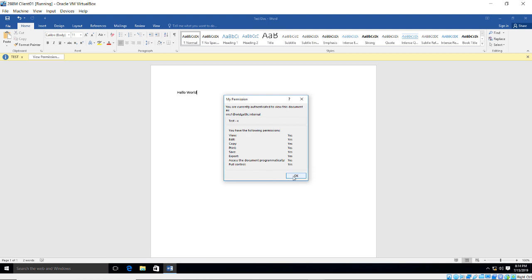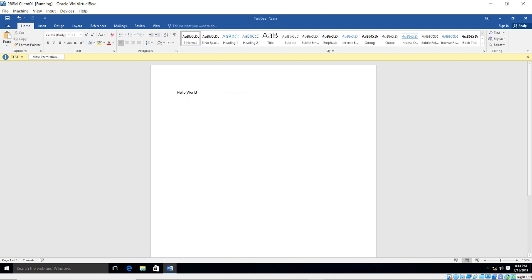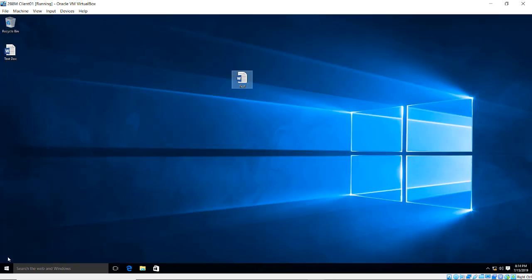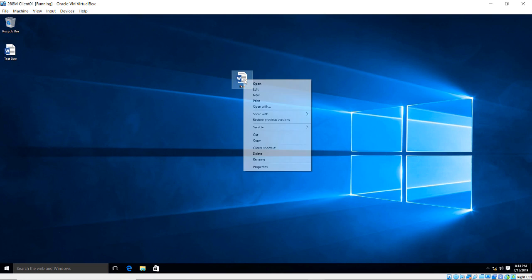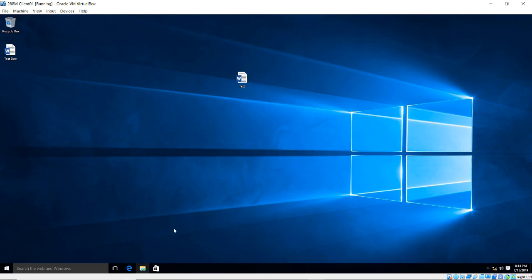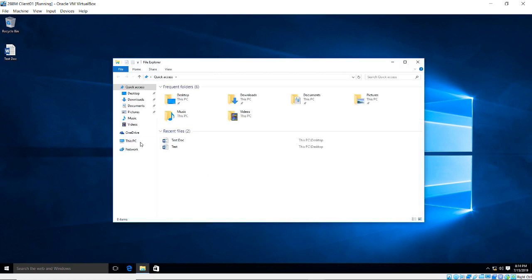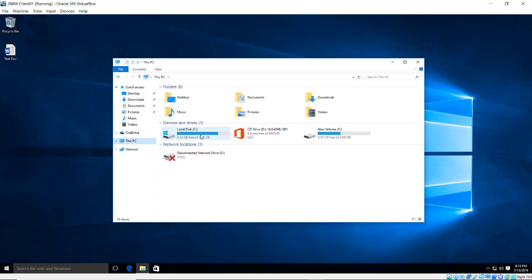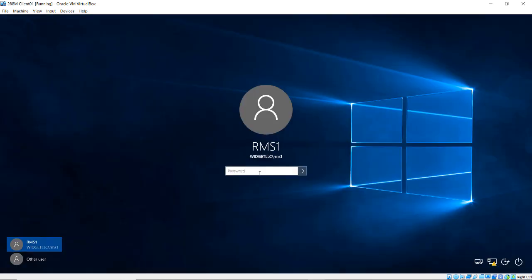Now click on View Permissions, and we can see that RMS1 has all the permissions that we need. Now we're going to log off as RMS1, and we're going to log in as RMS2. But we're going to need to move our test document into the root of our C drive, otherwise RMS2 won't have access to it. There we go. And we'll choose Other User.